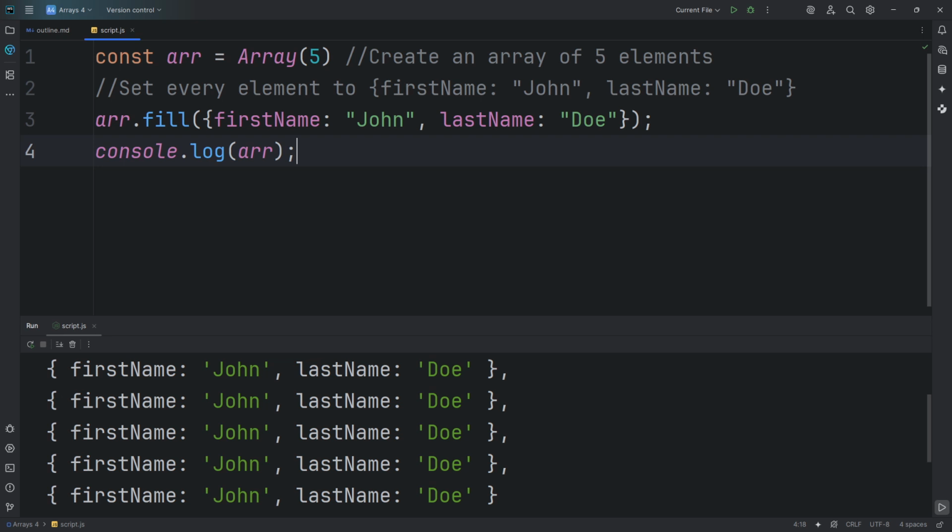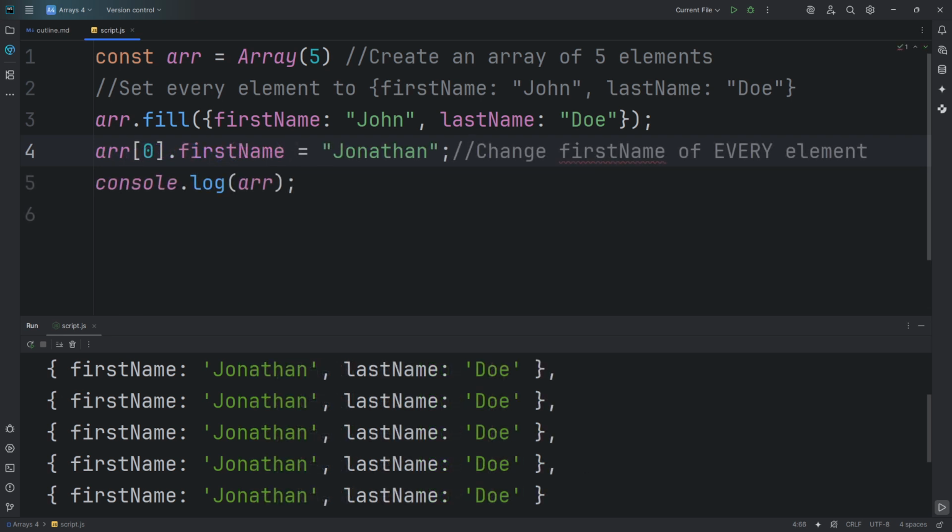If we run this code and look at the output, there is nothing surprising. However, changing any of these elements will change all of them. The fill method uses the same value for each element. Because these values are objects, they are all the same object. They aren't copies of the object, they are the exact same object. So changing one will change all of them.